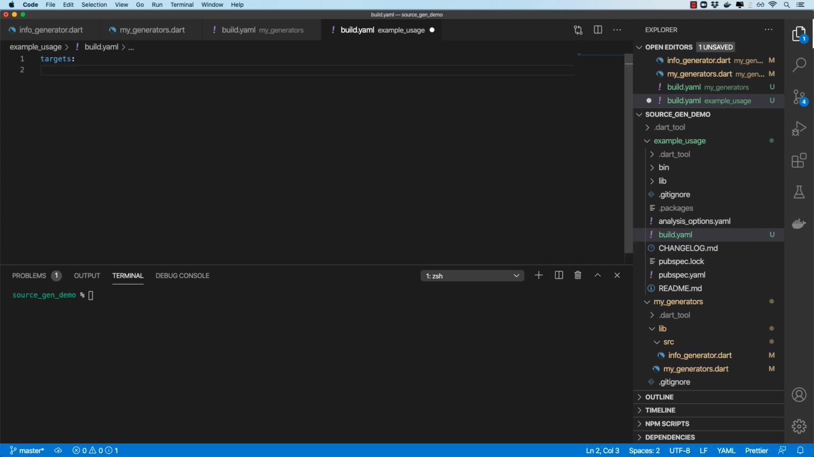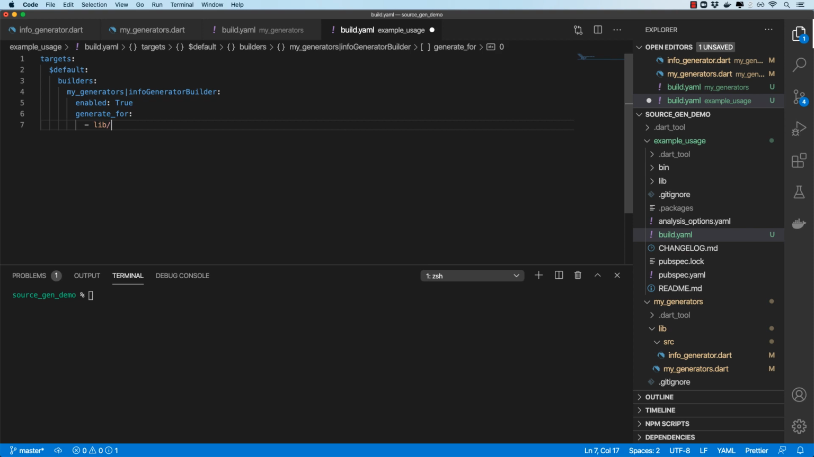Build targets allow us to configure a subset of files that our generators will be running on. Our target key, in this case, will be set to default, and then we'll configure our list of builders. The first builder we want is the info generator builder. For now, let's set enabled to true. Also, let's set the files we want it to generate for. In this case, we want to generate for files within the lib source directory.